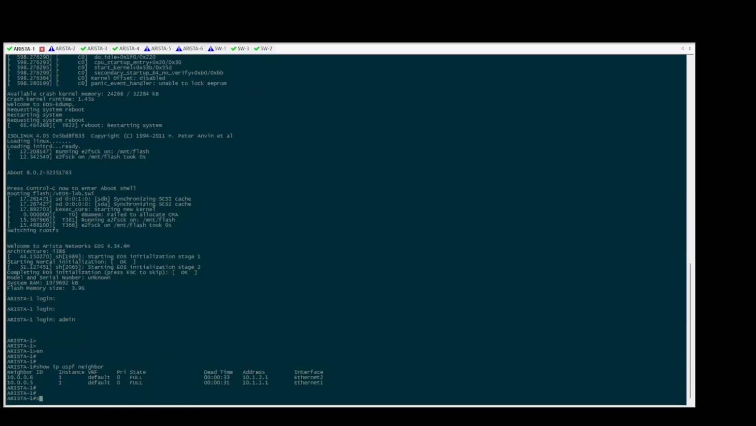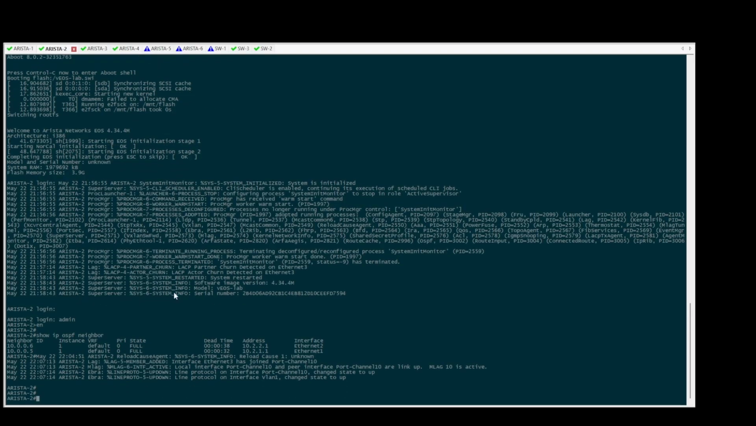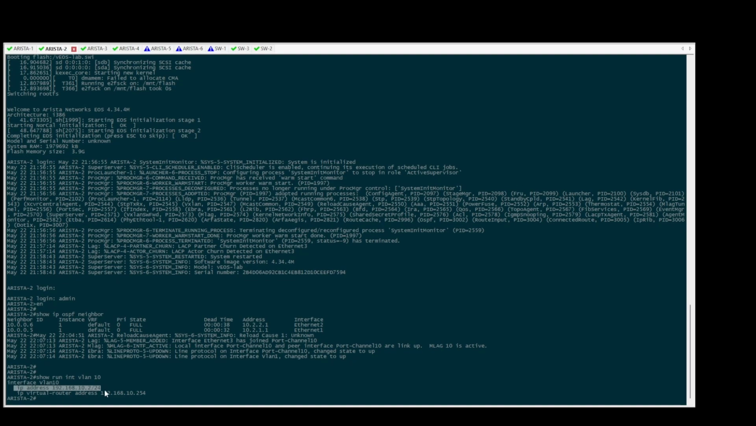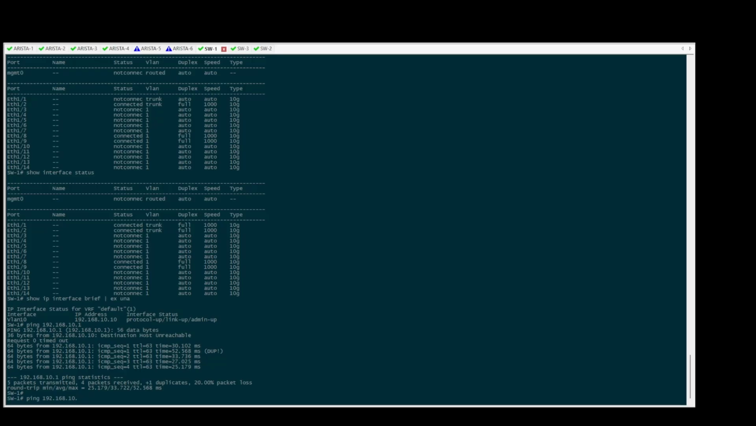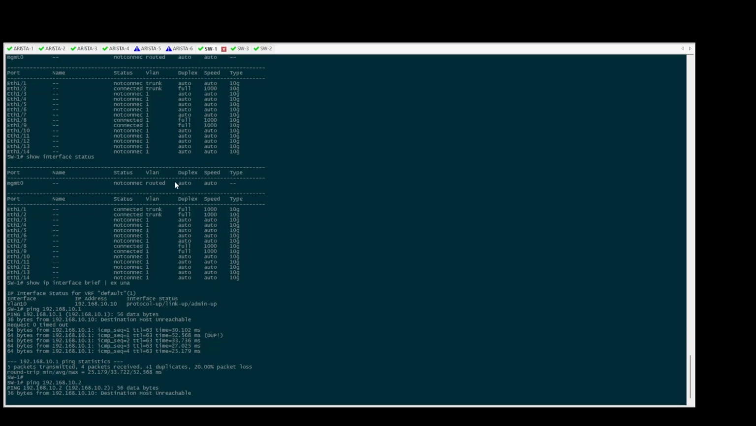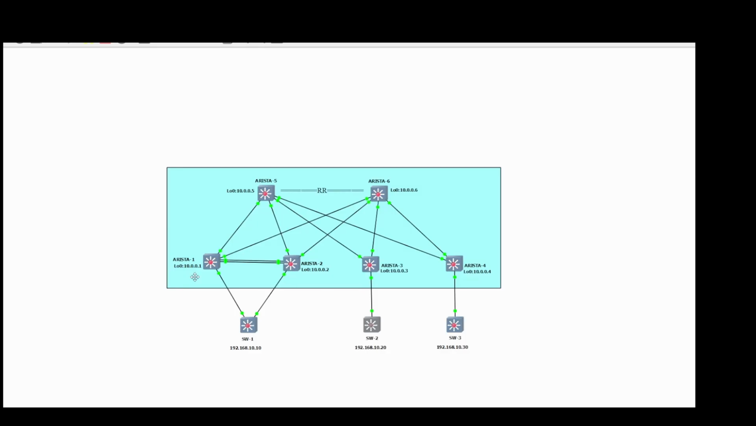So let's confirm that. Show run interface VLAN 10. Yep, that's 192.168.10.1 with the virtual router address of 192.168.10.254. And on Arista 2, the VLAN 10 IP is 192.168.10.2 with the same virtual router address. So yeah, we can ping between switch 1 and Arista 1. Let's do the same for Arista 2. So yeah, there is reachability between switch 1 and the two Arista switches to the north of it.